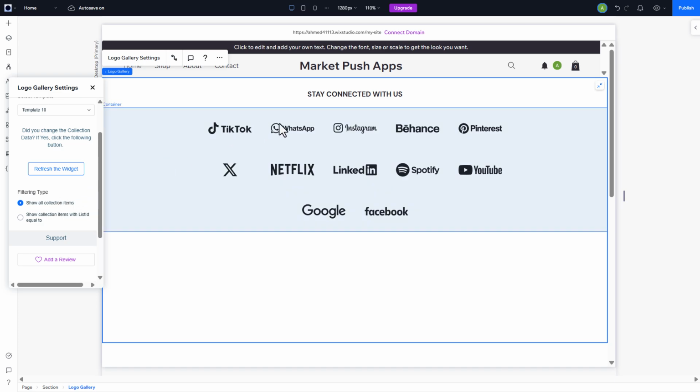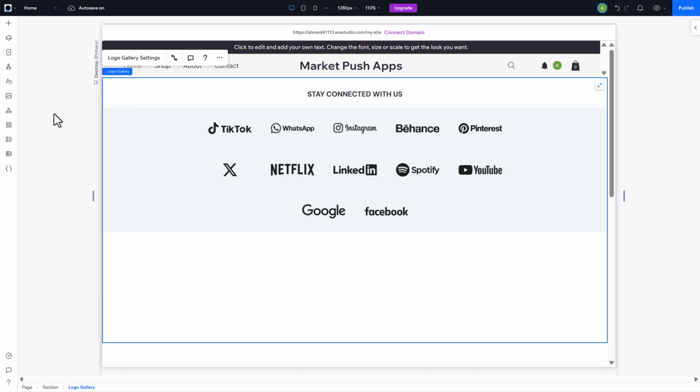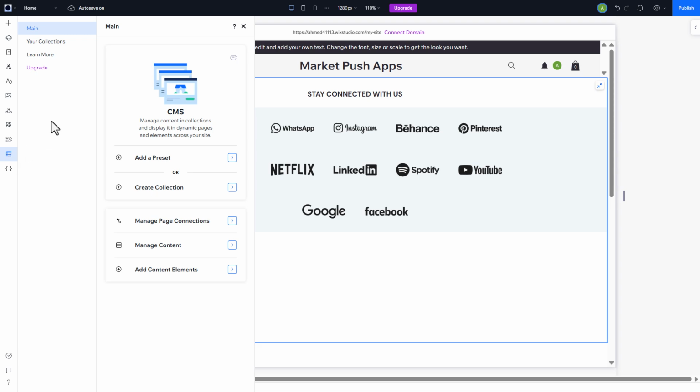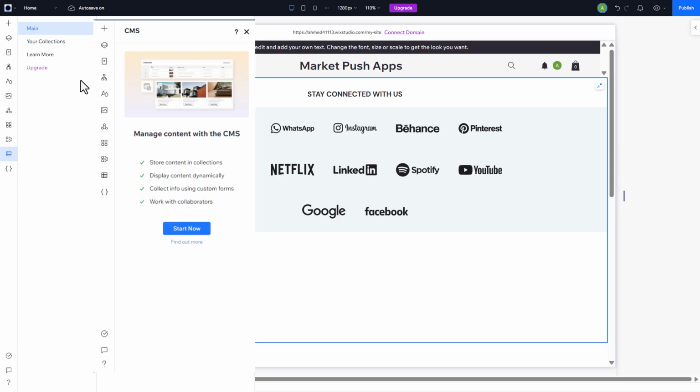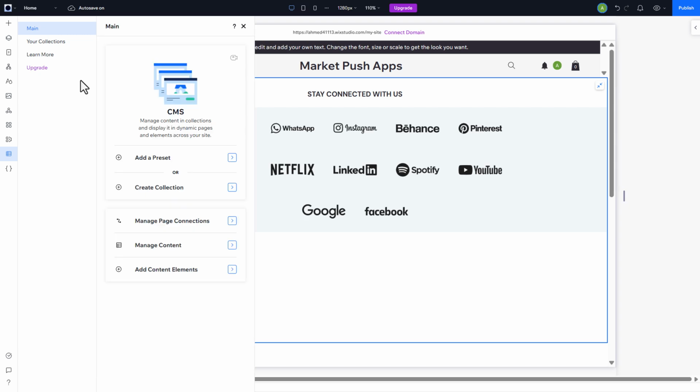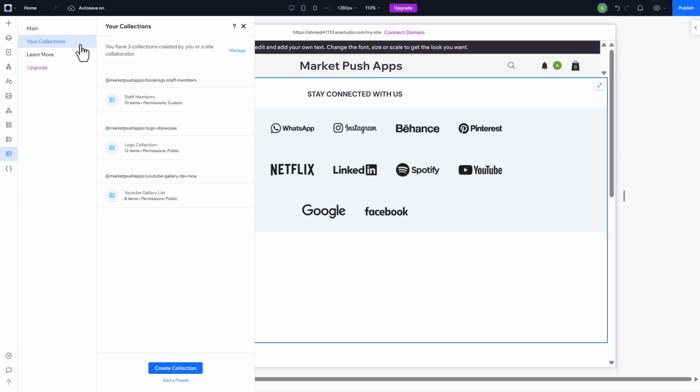To manage the logos in the widget, we will need to utilize the Content Management System, or CMS for short, by clicking here. If this is the first time using the CMS, you will see this menu instead. Simply click on Start Now, and you will see this same menu after. Click on your collections, and then the Logo collection.